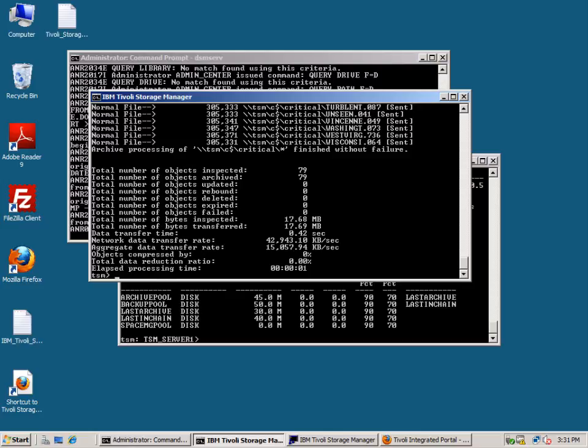Exercise 9-19. Restoring files with the Backup Archive command line. Begin by running a simple restore of all the files in the critical directory that begin with the letter A. You can use an A and an asterisk.